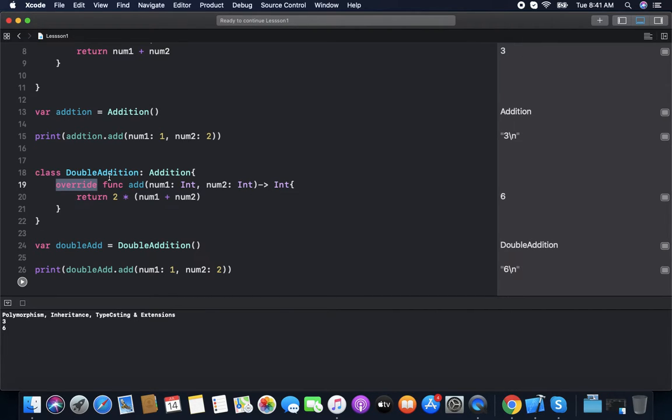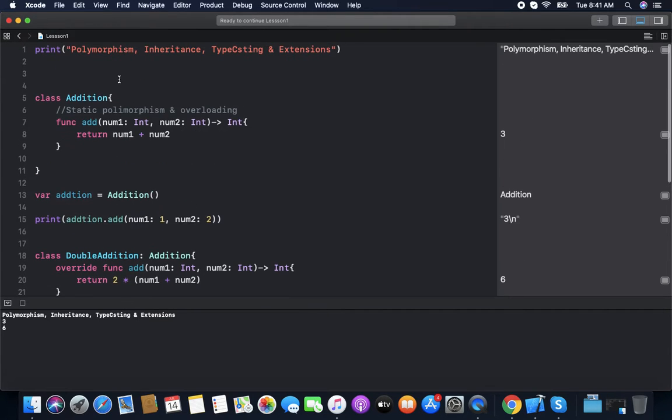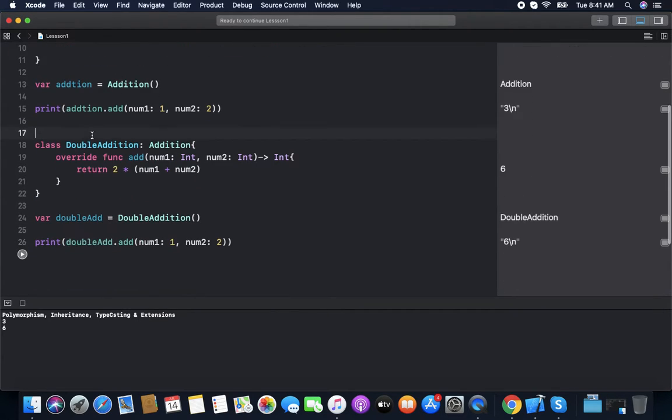It will be 6 now. So when we code a double add, it will call this function, not this. So this is called runtime polymorphism, or overriding.